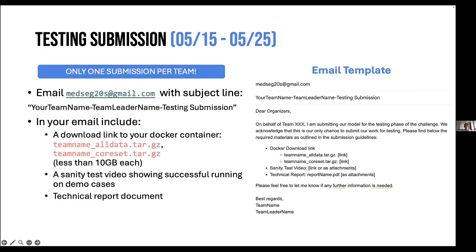The final testing submission phase is from May 15th to May 25th. Please note that we only accept one testing submission per team. This is also going to be done through email, following a similar structure as the email submission for the validation. On the right-hand side, I am including a draft email template for your reference. So include the Docker download link, the sanity check video, and also the technical report.